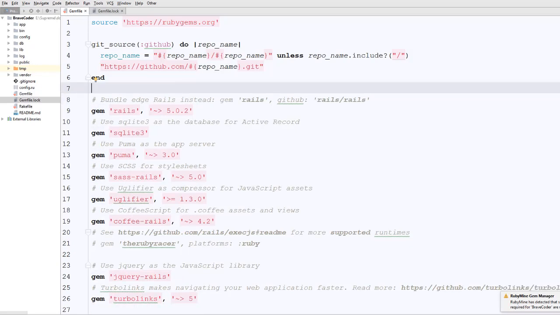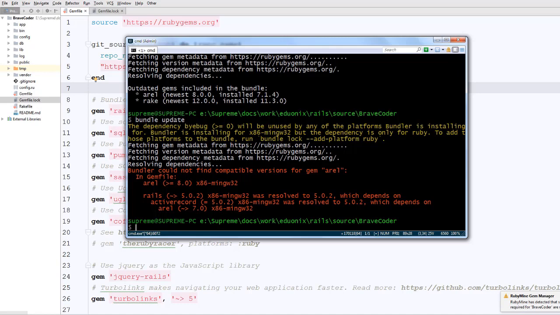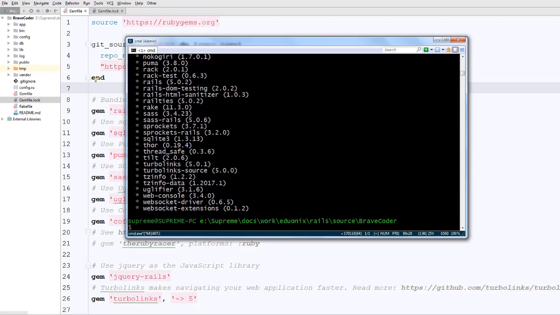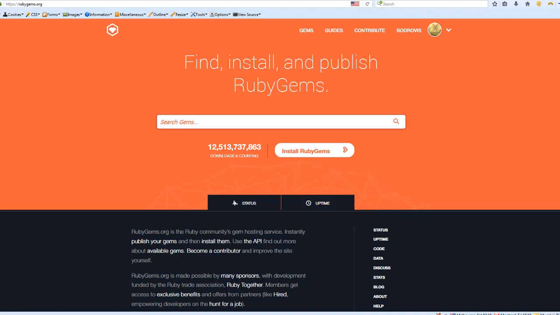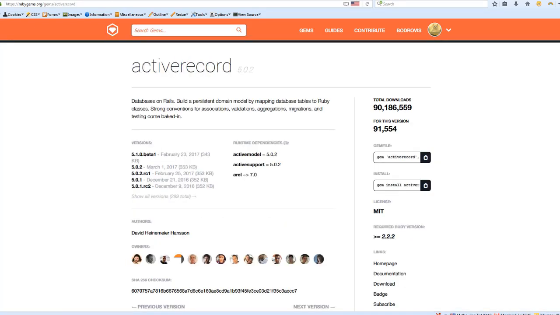To see which versions are currently used, you can also run bundle list command. So here is, for example, our REXML version 7. You may also open rubygems.org website, search for active record and look at the dependencies section. And as you see, it states REXML version 7, any minor version. So that's why we could not update it to version 8.